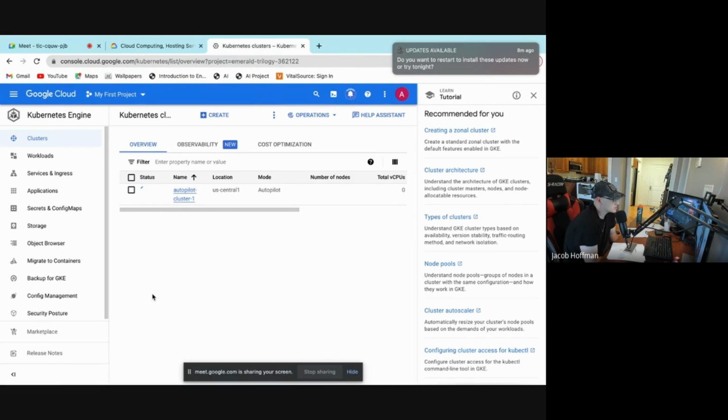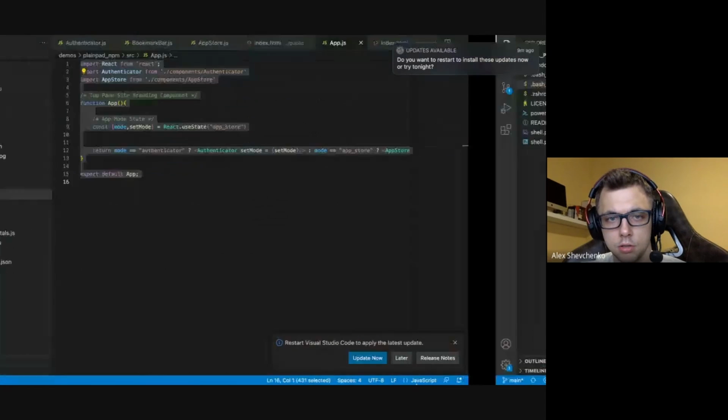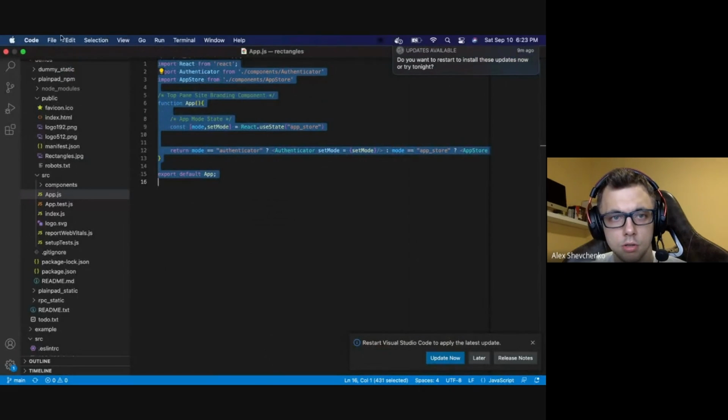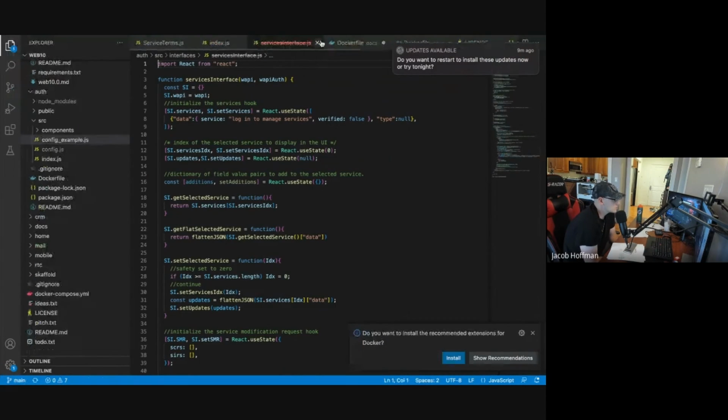So that's loading. Go into VS Code. Okay. And then yes, you have to open web10. Okay, so see there's a skaffold folder.